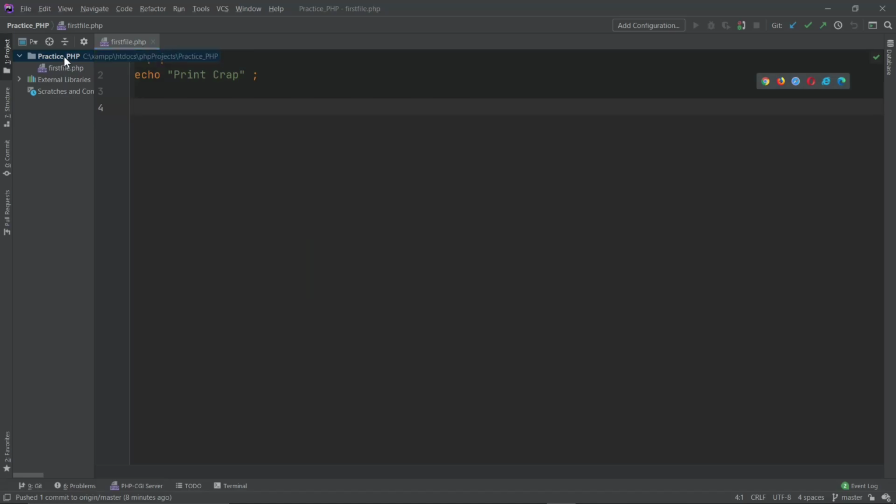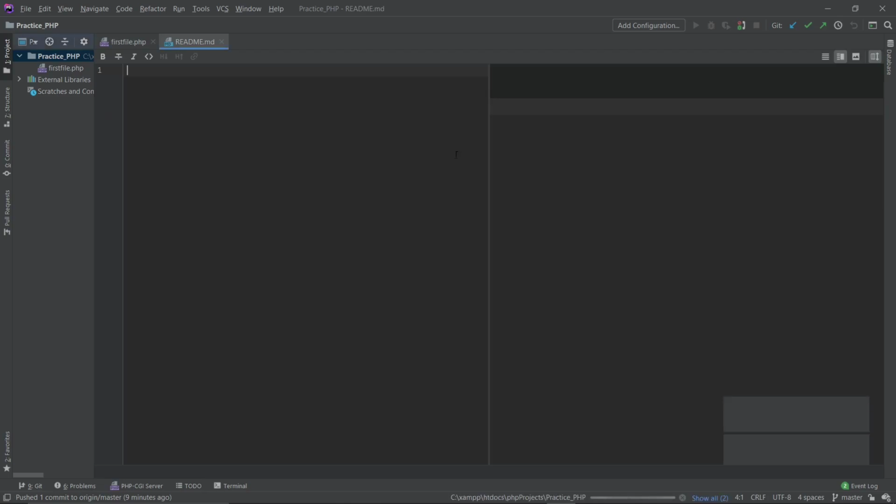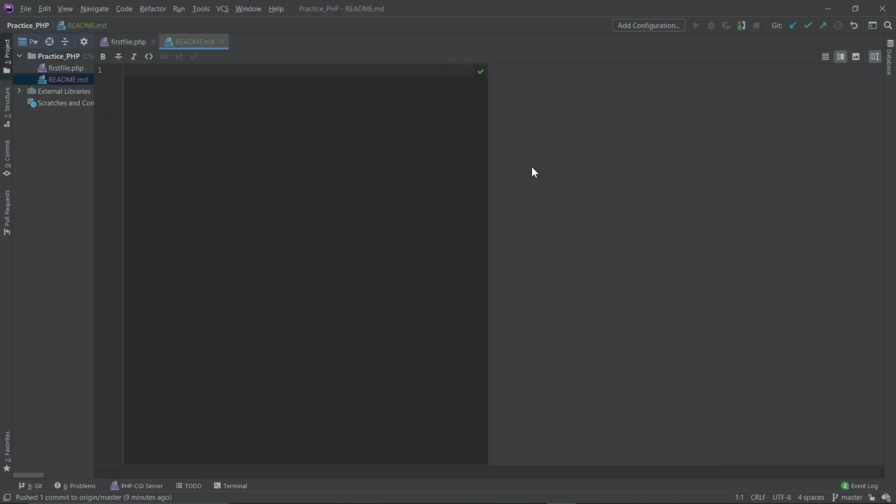So basically I'm just going to go to new file, then readme. Now I have added the readme file. So let's add some description. This is my practice PHP files. We are good to go now.